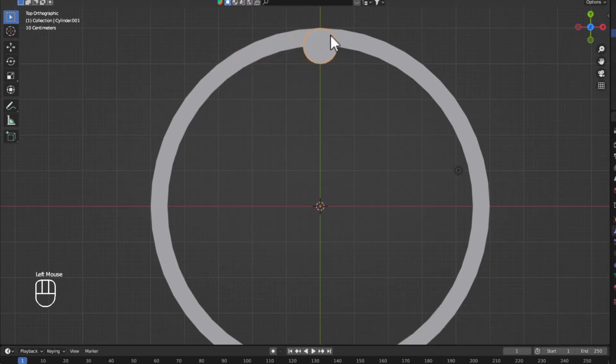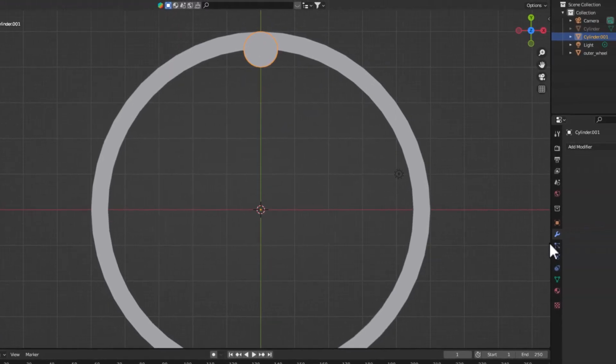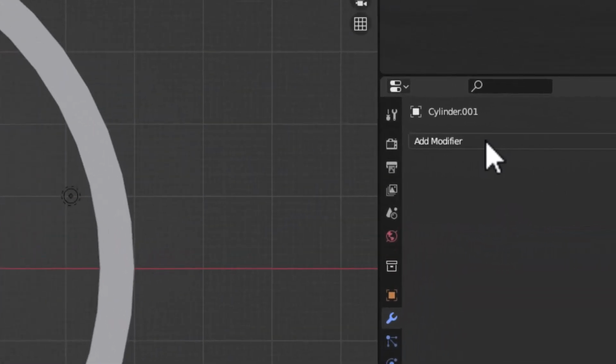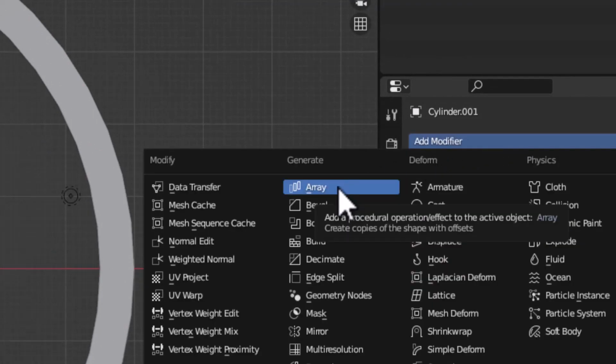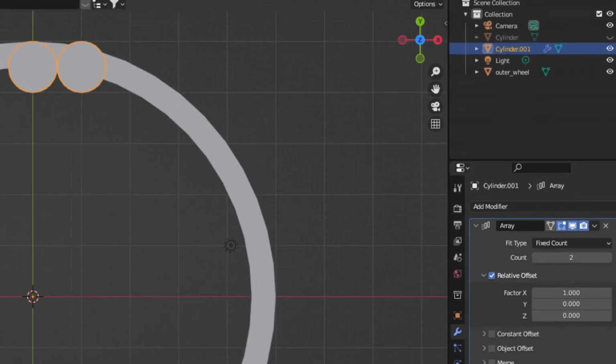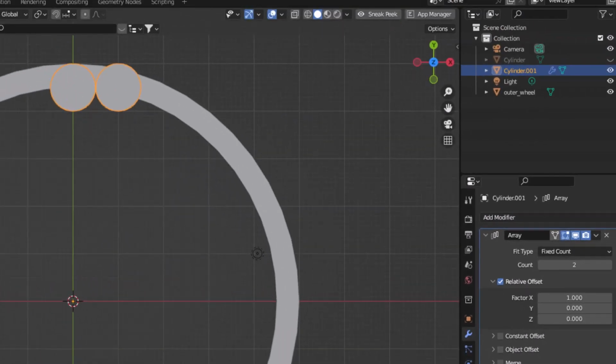There is one more way of doing this, that is using a modifier, and the modifier we are going to use here is Array. So, if I click on Array, now what happens is, by default 2 objects are created at a distance of 1 unit. If I want this, how many of these blocks do I need?